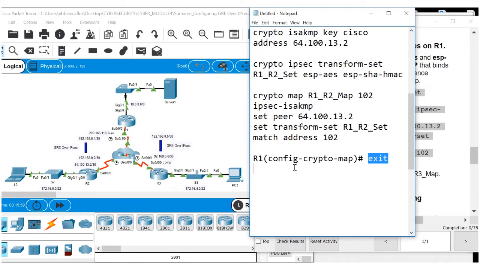Okay, so as for the phase 1, that is the one that defines the phase 1. So we bring everything together here in the crypto map: phase 1, phase 2, the other end of the router as an identifier, and then the access list. After this, we apply it in an interface. We apply the crypto map in an interface.